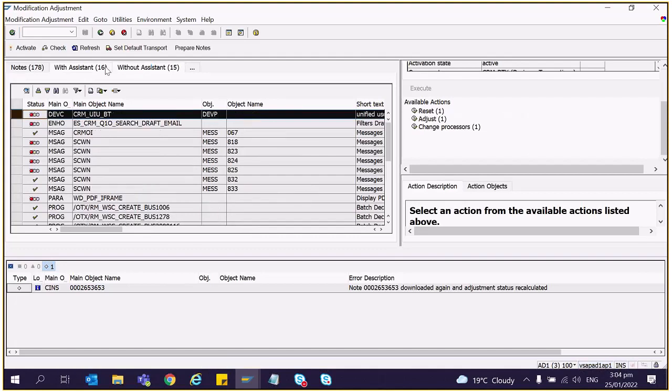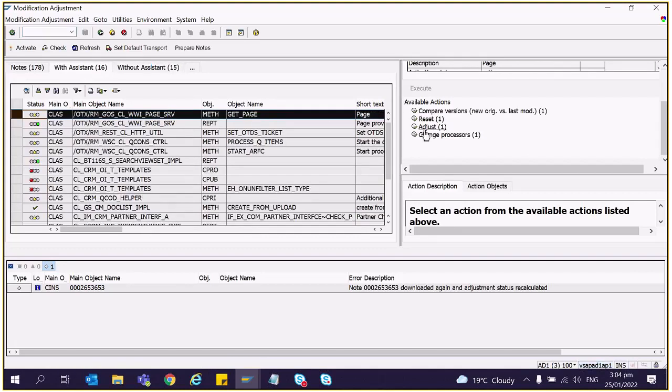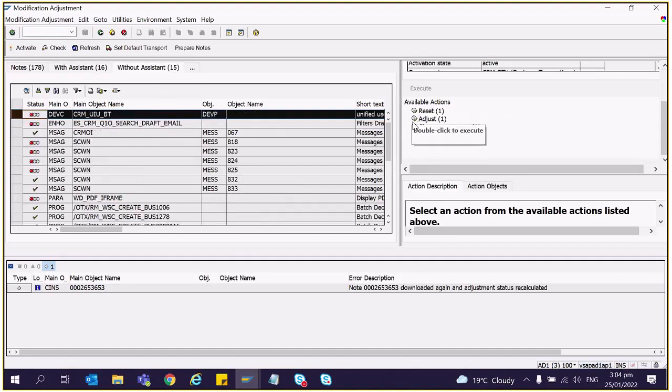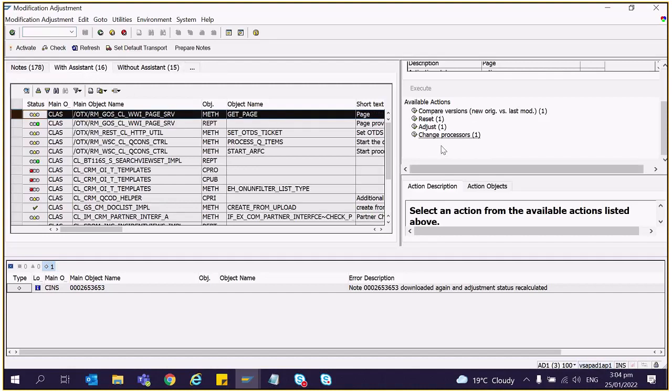So here in with assistant, you can see that on the right hand side we have an option of reset, we have an option of adjust and a compare versions. And if you go to without assistant, you only have reset, adjust and change processors, but you do not have the compare version. So this is the only difference between with assistant and without, that in with you have a compare version present right over here.